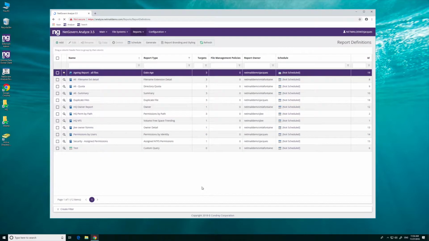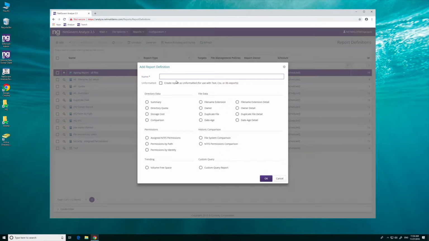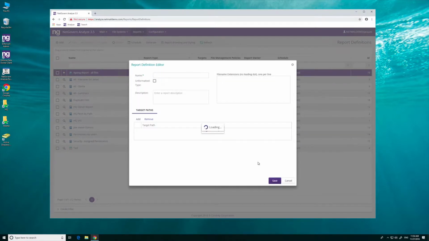And so when we go to our reports, one of the things we're going to do right off the top is create a report where we're going to look at file extensions. So I'm going to call it file extensions, all files. And we're going to look at a file name extension report. This is the easiest way to find all those trivial files that have no business on our network.